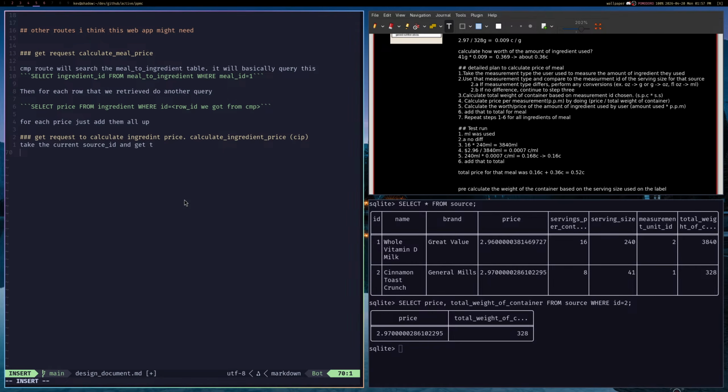What we'll do is take the current source ID that the user chose and make that GET request. And then it'll be select price, total weight of container from source where ID is the ID of the source we want.